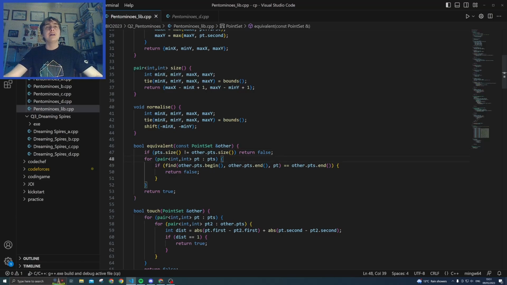Then we go through all the points on our point list and we check whether the other point list contains that point. If it doesn't contain that point, we can return false. If it does, we can return true. If it contains all the points, if both point sets contain the exact same points, we can then return true.